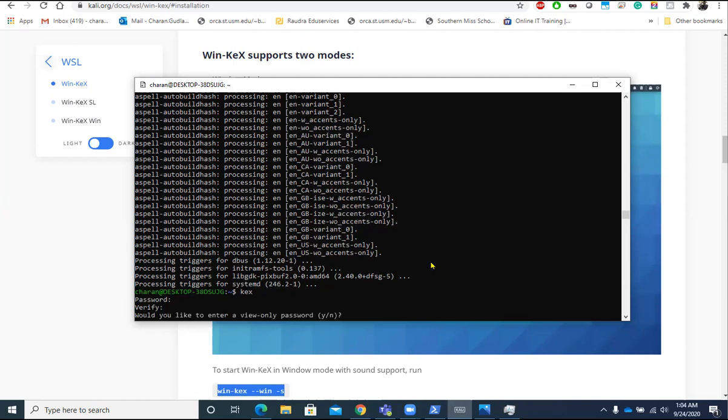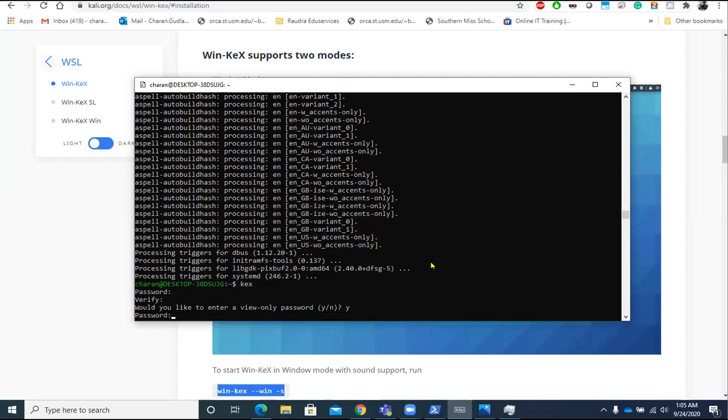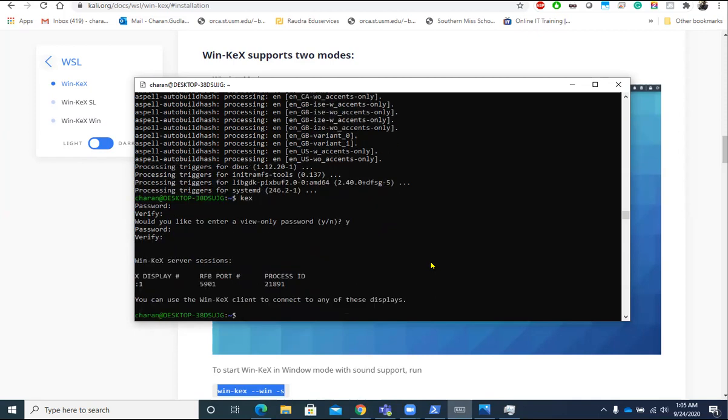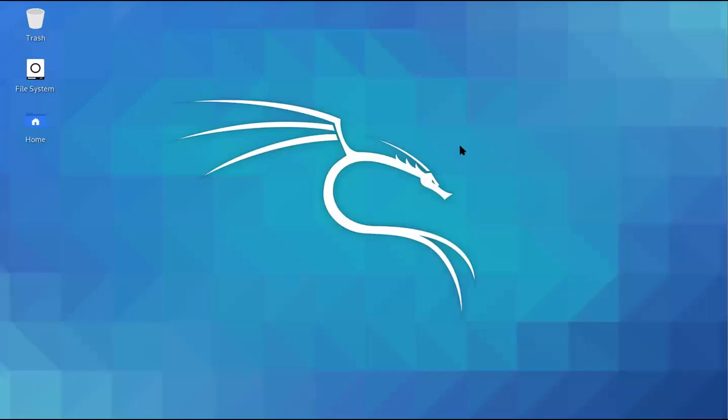It asks, would you like to enter a view only password? Put Y and press enter and type again. You can put the same password if you want. That's it. Now you can see Kali Linux will be opening in a while. Yes, success. Now this is Kali Linux.